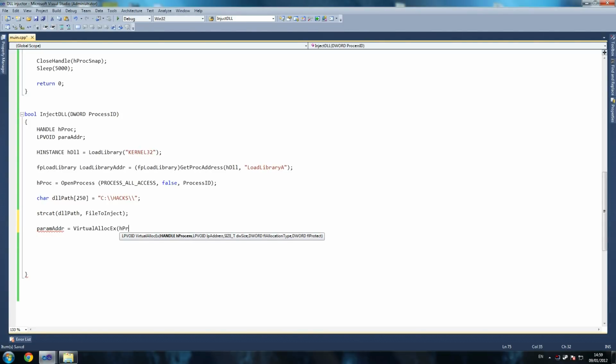So hproc, 0, and again the string length here of DLL path, which we know is 250, but just do that in case you do change it later on. DLL path + 1, MEM_COMMIT, all in capitals. Not sure why I do that actually. Nah, don't worry about it.